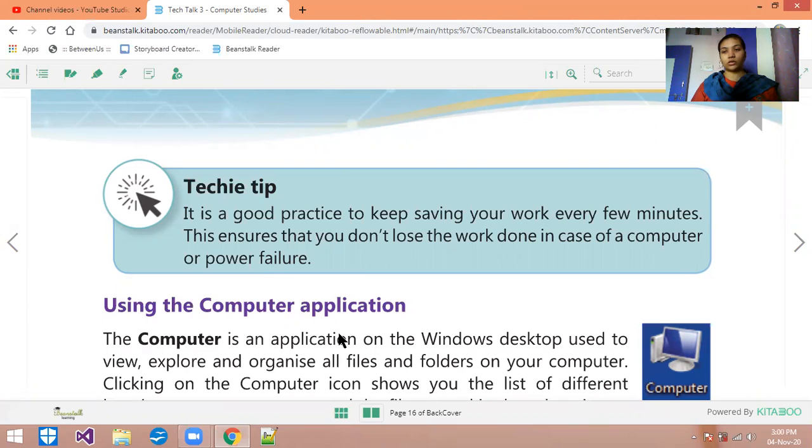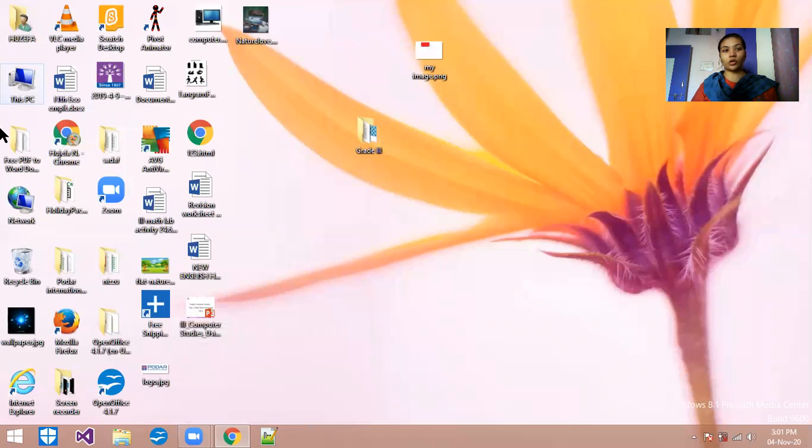First of all, whenever we see the screen, there are many icons you can see on the screen. You can also see them on my screen. They have different uses. Even you can see the folders also. This is the folder that we made.